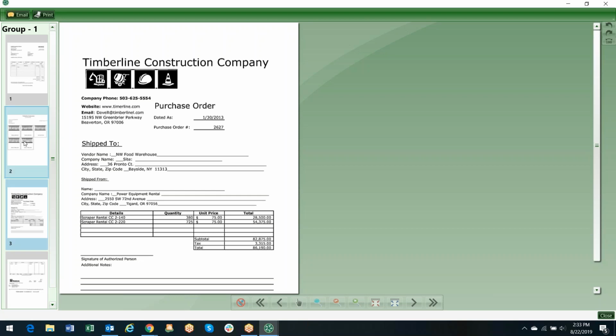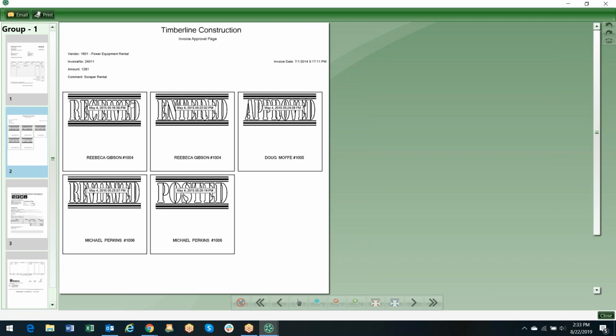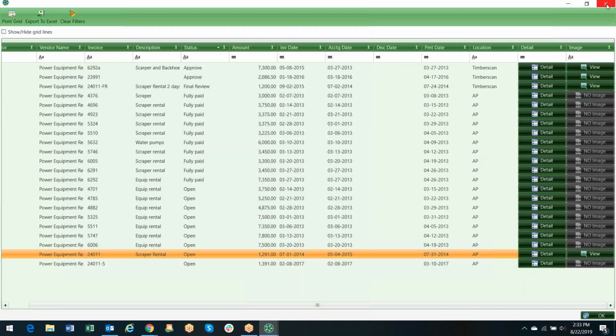And with every invoice, after it's been acquired and processed in Timberscan, you have something called the approval page. This is something that's built automatically behind the scenes. It's an audit log that's showing me everything associated with this invoice, when it happened and who did it. So when it was received, when it was entered, who approved it, who was the final reviewer, who posted this in Sage 300. All this information is compiled. It's all available to me at my fingertips.